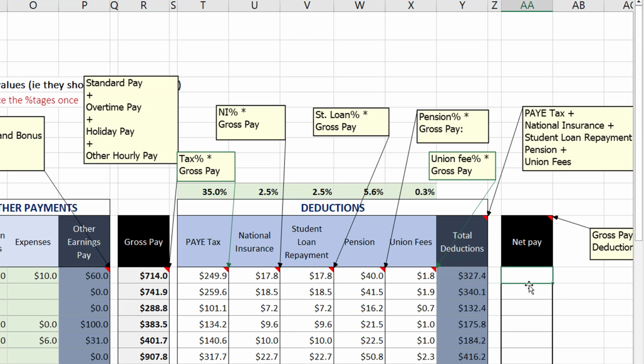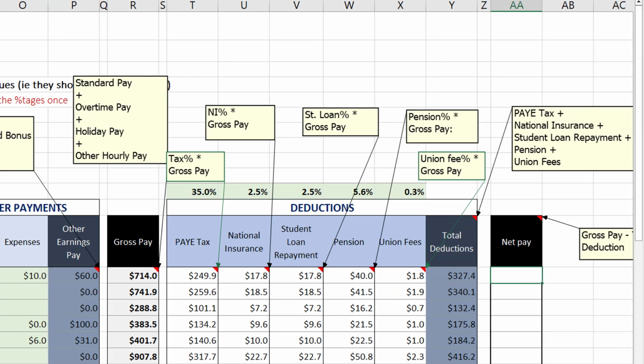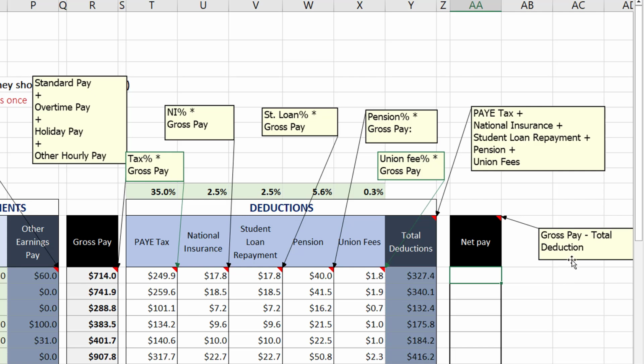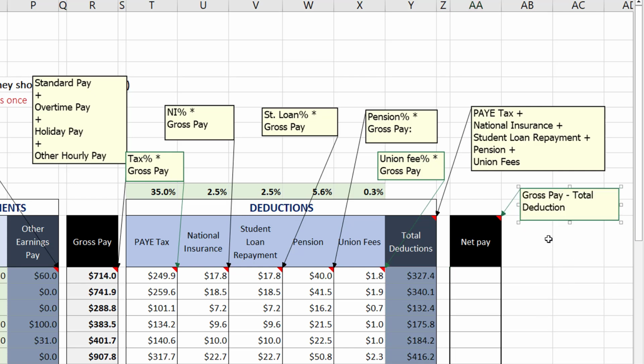The final thing is the net pay. If you look at what they've said in the requirement, the net pay is the gross pay minus the deductions. So that will be equal to the gross pay minus the total deductions for each person. And that's it there. That's the net pay for this individual. We drag it down or copy it down, whichever is easier for you. And that's nearly all of it done.